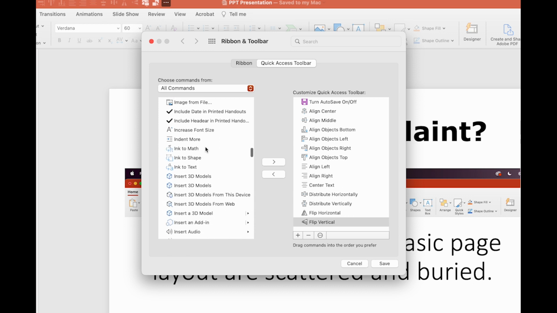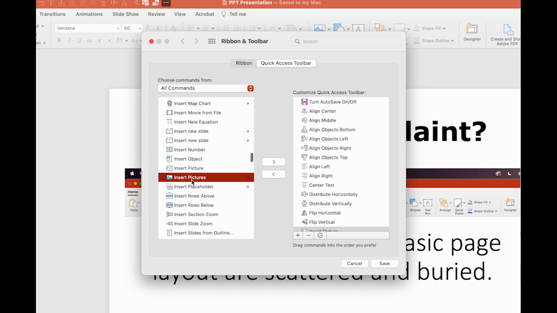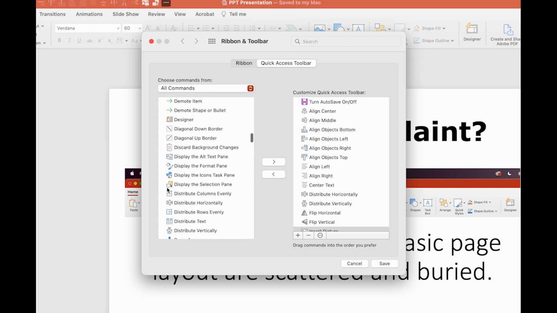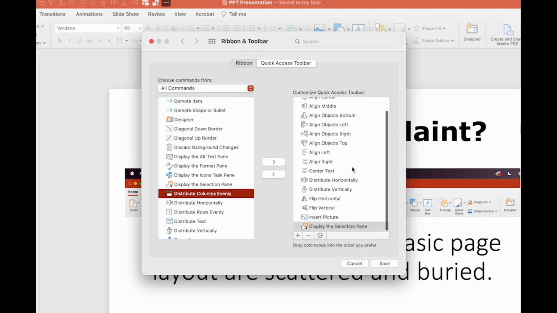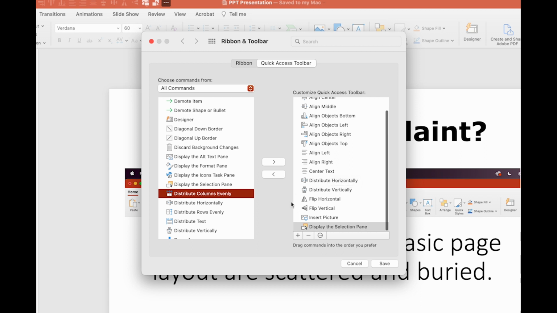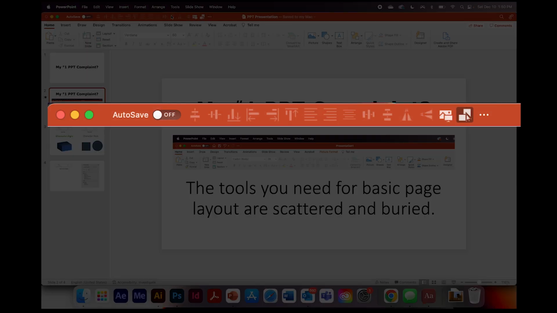Next one we want to add is insert picture. And finally, we go back up. I like to put this one last because I use it so commonly. I want it to be the last tool in the list. Display the selection pane. So now our toolbar is all set up. We have our alignment tools, our text align tools, our distribution tools, flipping tools, insert picture, and the display selection pane tool. So we're going to hit save. Go ahead and close this out. And now we have all our tools out here.